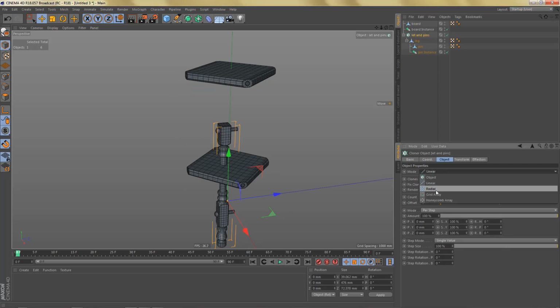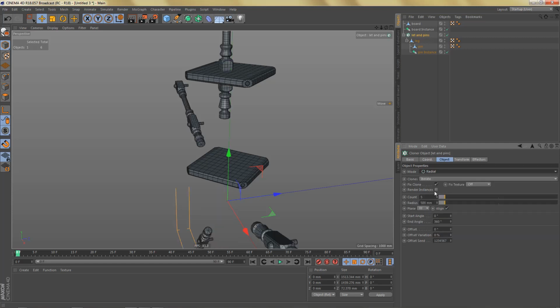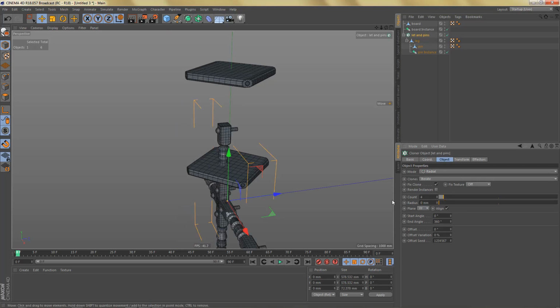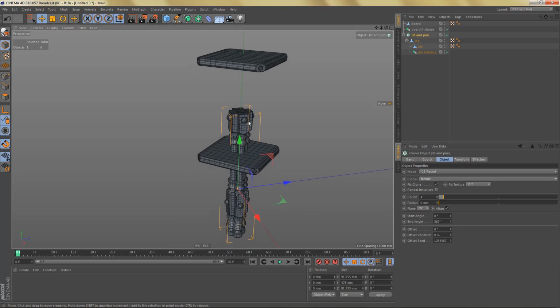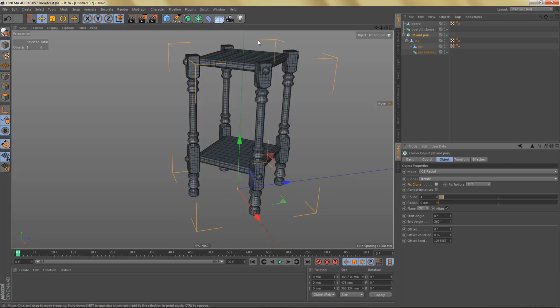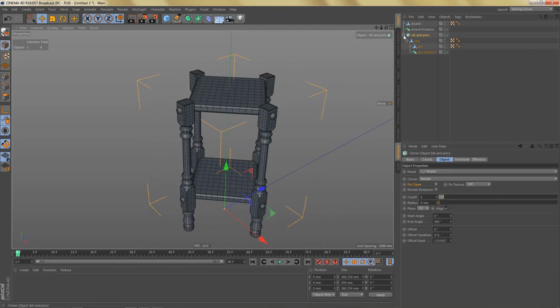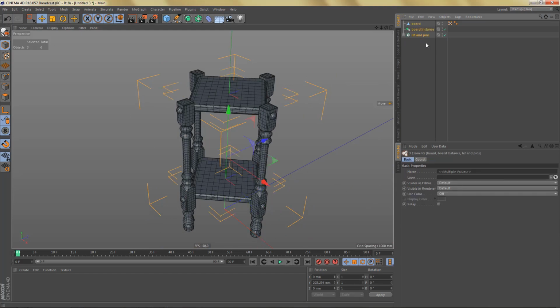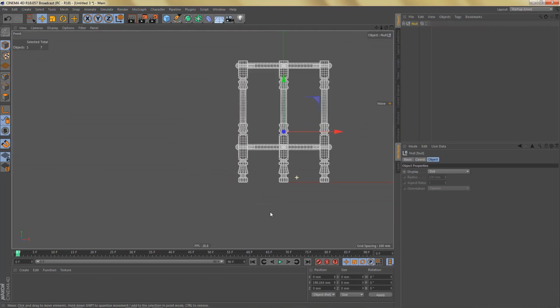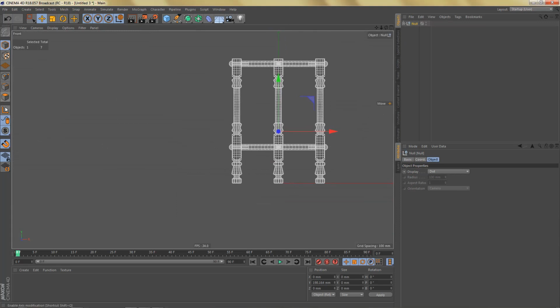I'm going to switch that from linear to radial. We need 4 copies and no radius, and we need to change the plane to XZ. And you can see we're not getting the desired result, but we can easily change that by switching off fix clone. And now everything's in position where it should be. So let's go ahead and select all of the objects, and I'm going to group them. And let's move the object axis to the bottom.